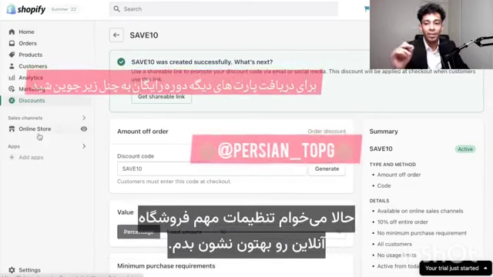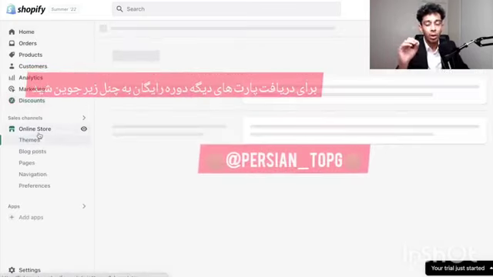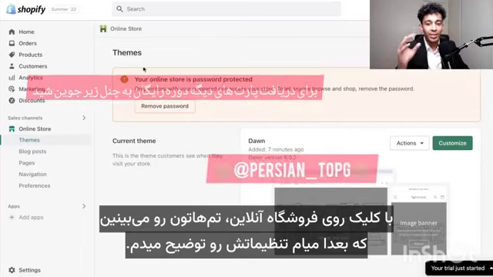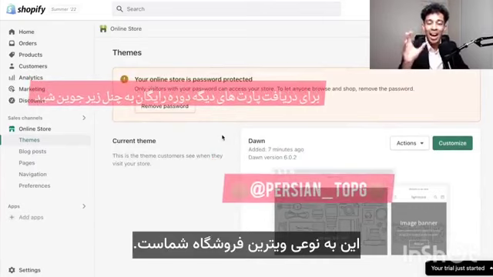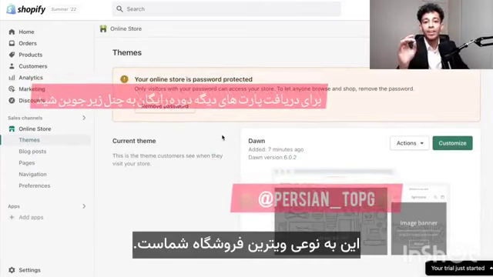Next, I'm going to go into online store and show you some of the settings in here. So when you click online store, you can see your theme here. So we're going to come into here later on and set up a theme. This will be the actual storefront that your website is on.